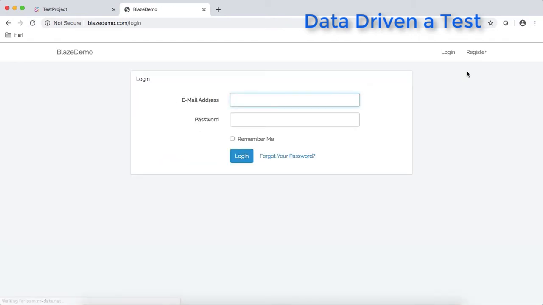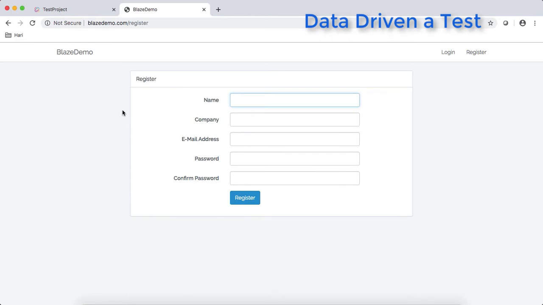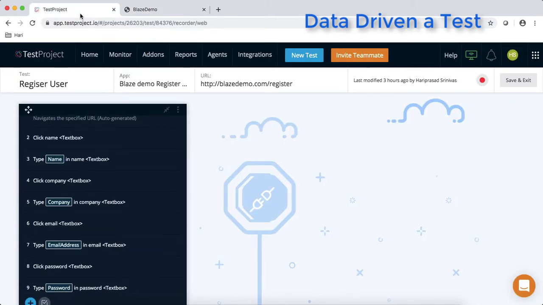Go to home page. It has got a registration functionality, where you can fill in a couple of fields: name, company, email address, password, confirm password, and hit registration. So it creates one registration. So let's say now I should create a test where I should be able to test this particular feature or functionality for 100 or 2 different data sets.